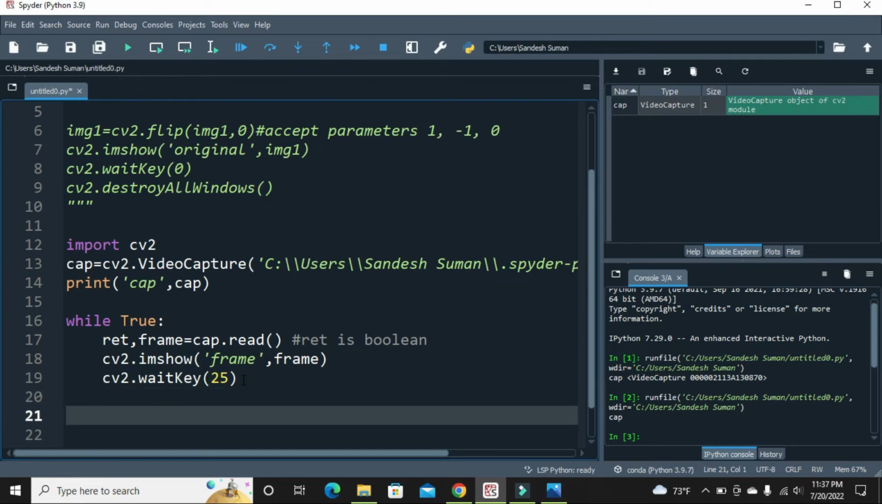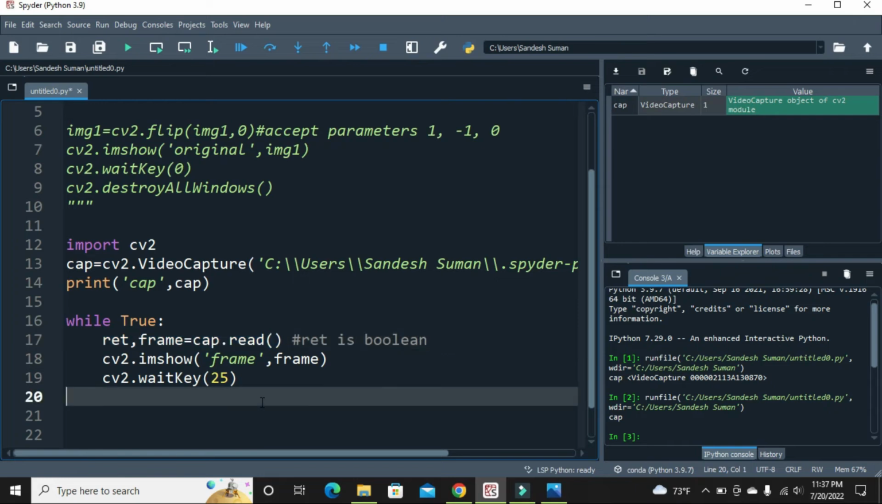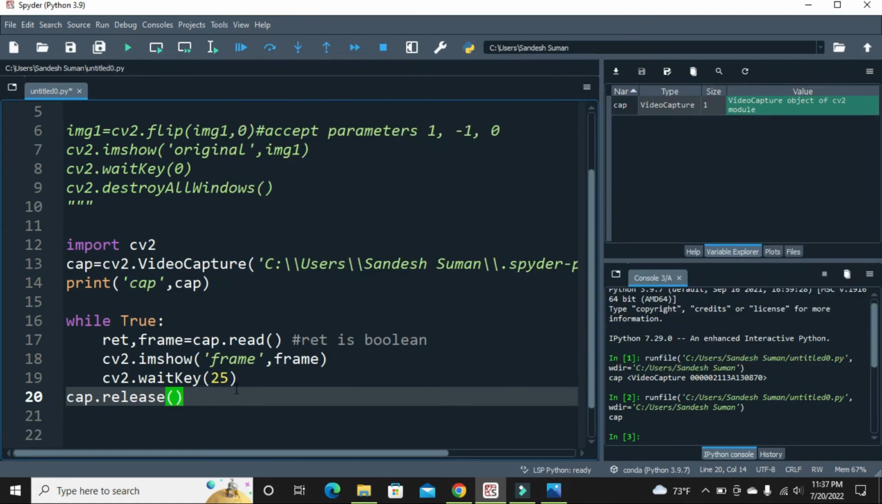Now whatever I have captured, I actually need to release this. I actually need to release my frames. This particular line reads my frame, so I need to release it. For that I have this command, which is cap.release. This will release the frames which I have captured.